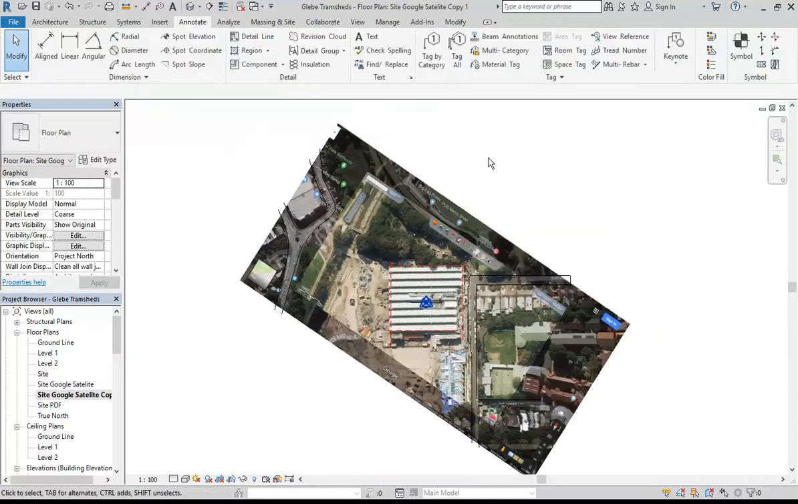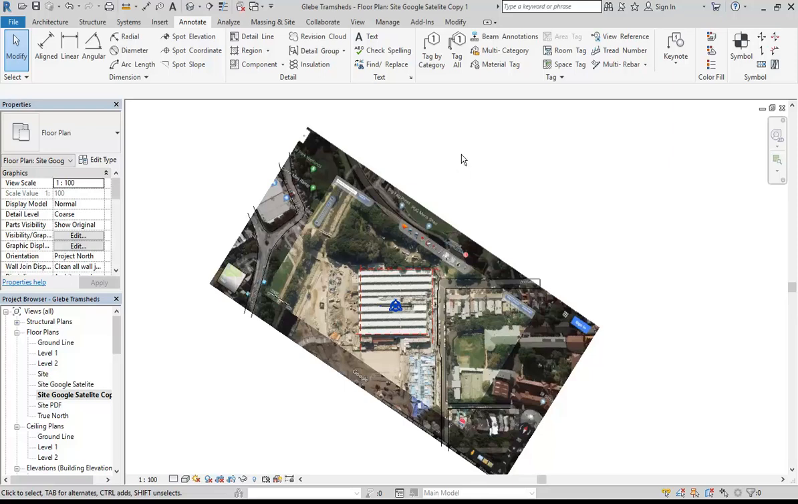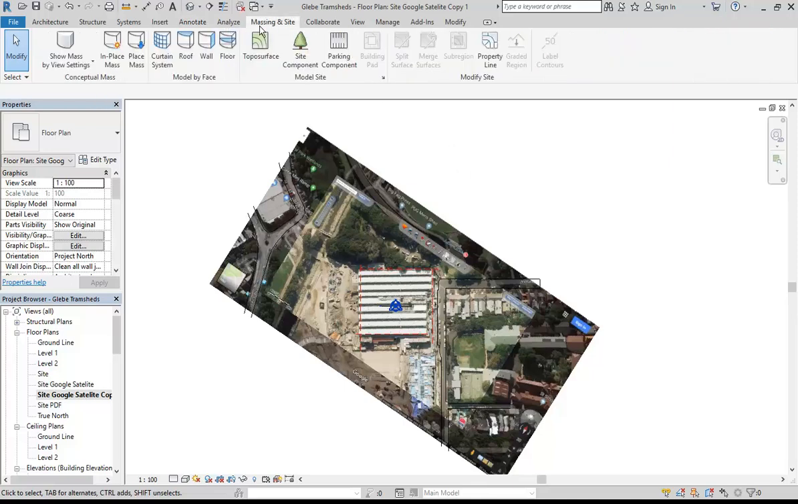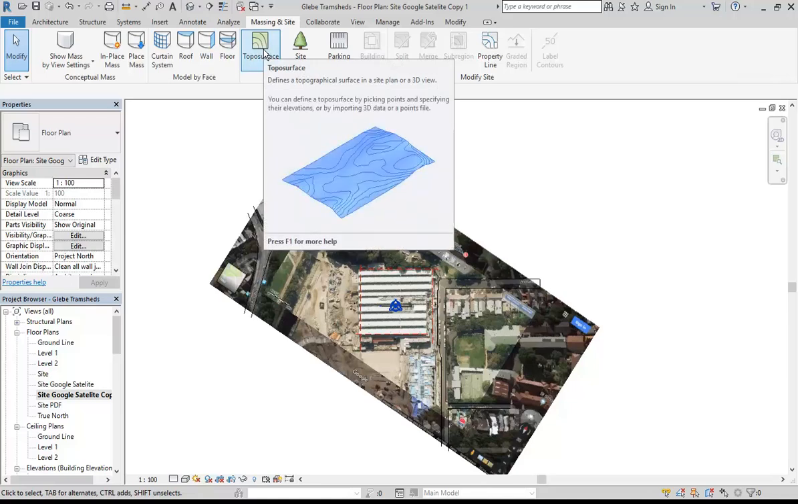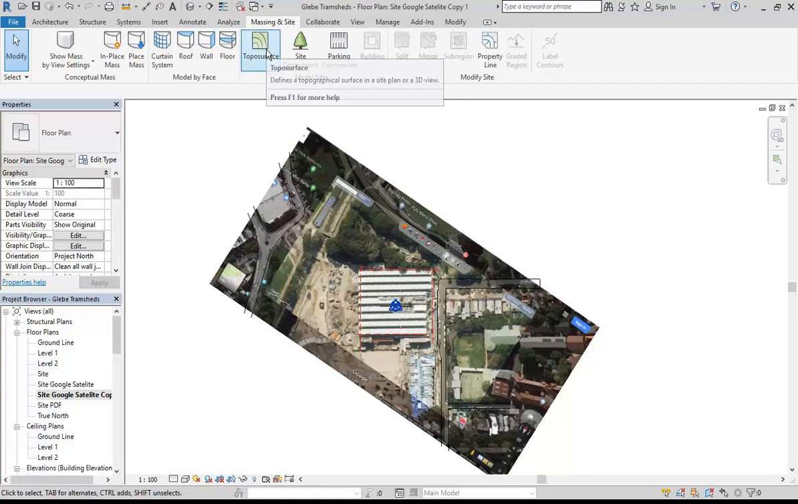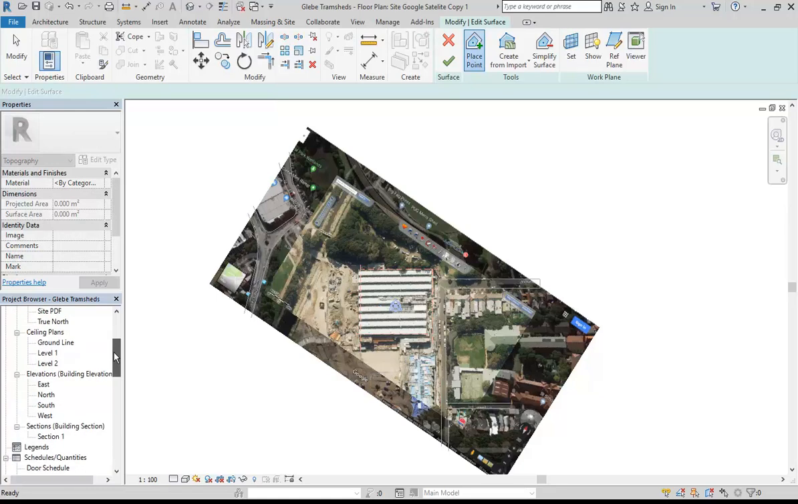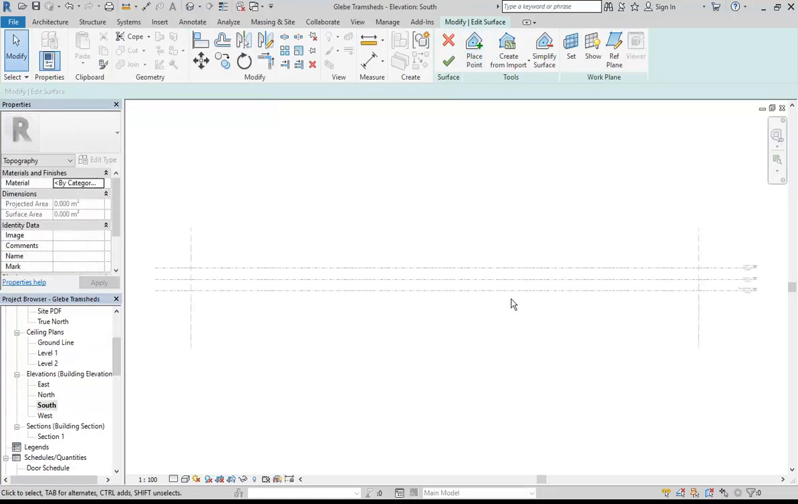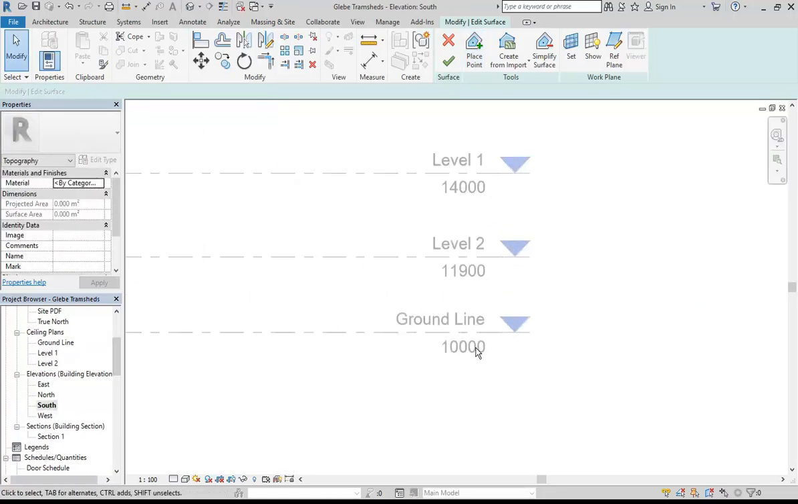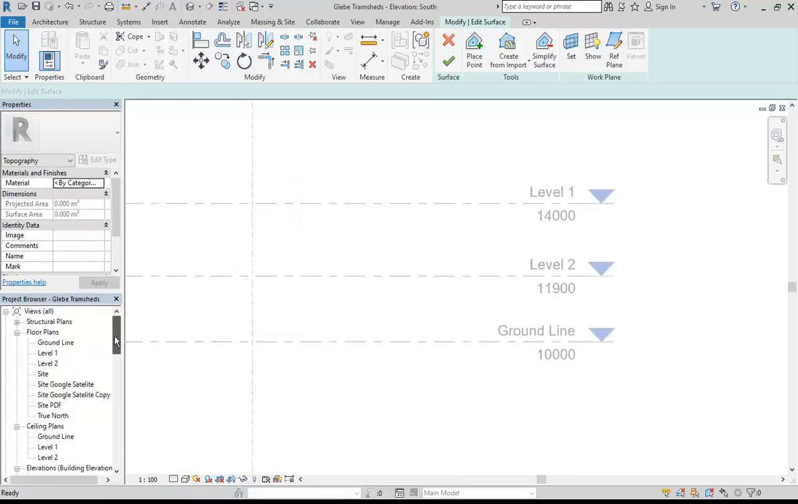So I'll go ahead and make the ground surface. Under massing and site, you've got the topo surface tool, which is the one you use to make your ground, which I'm sure you've all used before. So again, massing and site, topo surface, and I'm just going to remind myself of the level. So ground line, 10,000. I'm going to say that's my ground height.